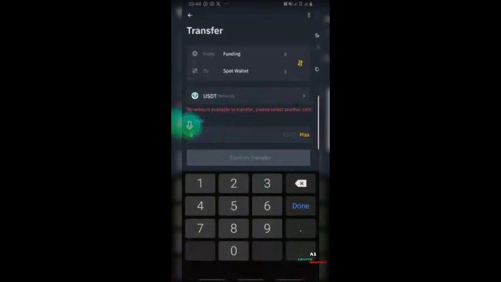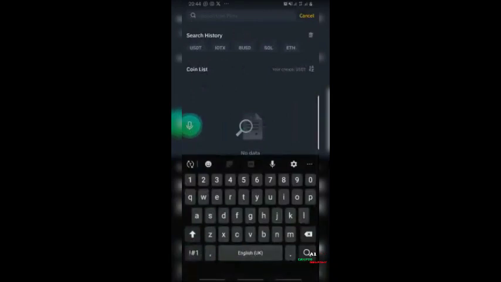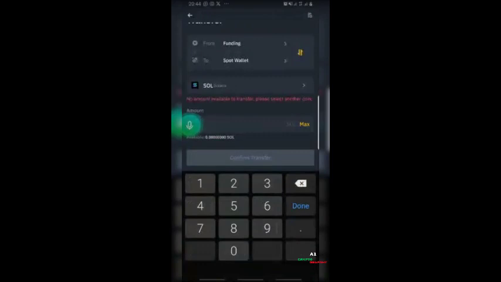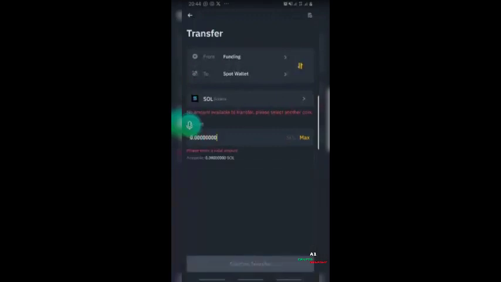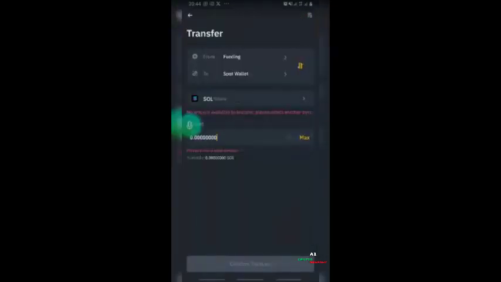If it's not USDT I have, or maybe it's BTC, I can come here and, let's say Solana, I select Solana. I can decide to send max of my Solana or half of it. Is that clear? Yes, let's continue. So this is how you move the deposited cryptocurrency from your funding wallet to either your spot. Then if I want to move it to futures, I still click that arrow and I select futures.